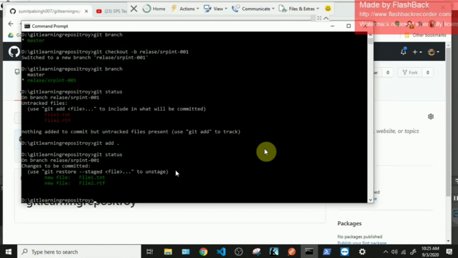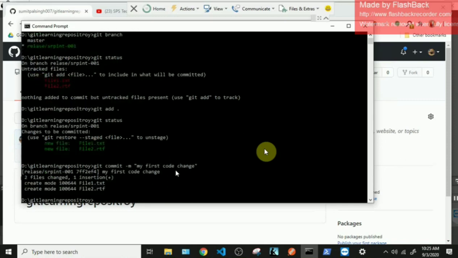Now I'll commit these files. I will do git commit -m; -m is for message, if you want to give a message to your changes. Then you enter a message, say my first code change. Now these files have been added in this commit. If you again do git status, it will show no more files.